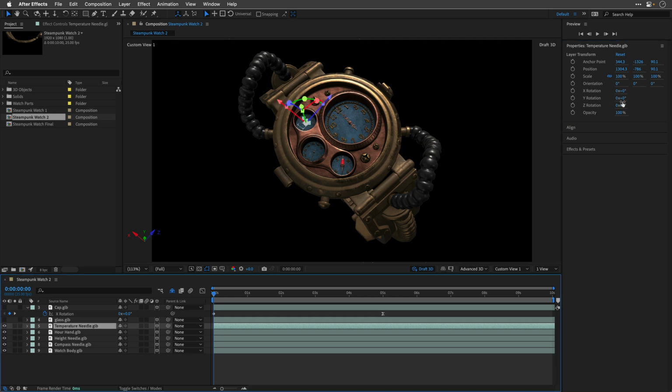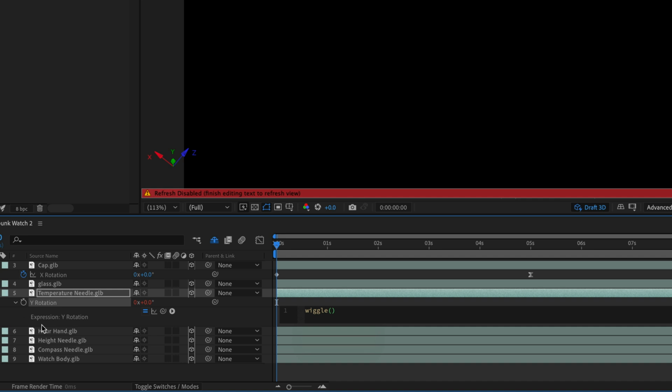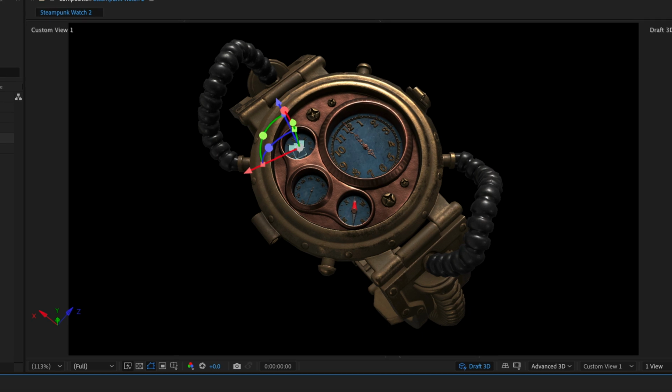Now, instead of animating it using keyframes, I'm going to option click on the stopwatch near the words Y rotation in the properties panel, which is going to open it in the timeline, as well as give me the ability to type in something, which is going to be the wiggle expression. So I'll start to type it, and After Effects is going to finish the typing for me. Inside the parentheses, I'll type in 1 for the frequency and 150 for the magnitude. And then I'll press return or enter to accept it. And now if I press spacebar, you can see the needle here for the temperature is just going to wiggle around.